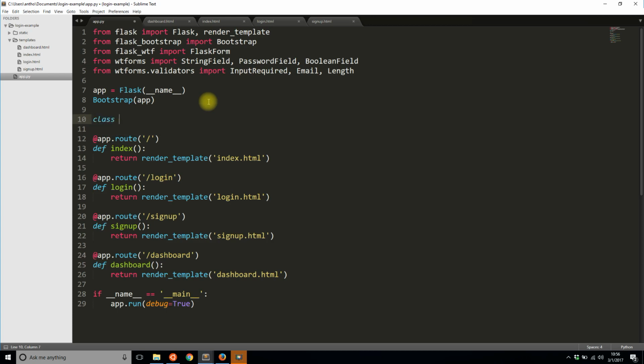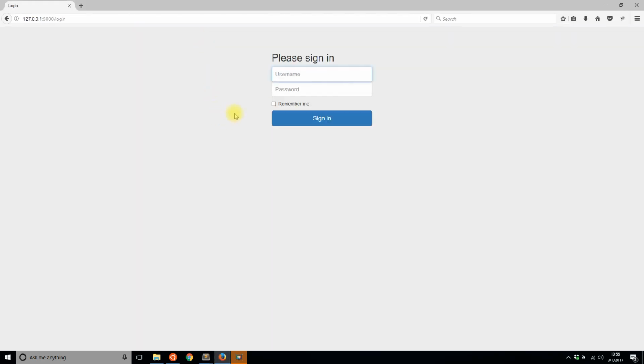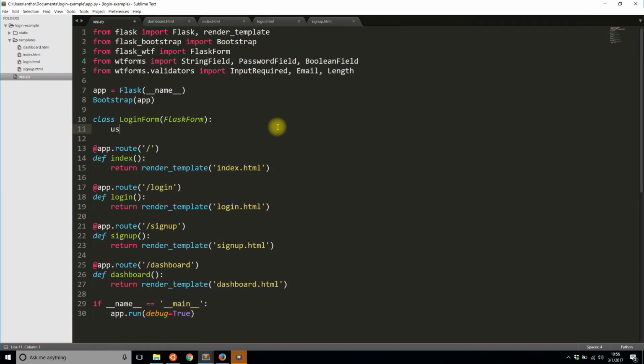So the very first thing I'll create is the login form. It inherits from Flask form, and it's going to have 3 fields: the username field, the password field, and the remember me field. I'll create those three here. I'll create a username, and it's going to be a string, and the name of it is simply username.